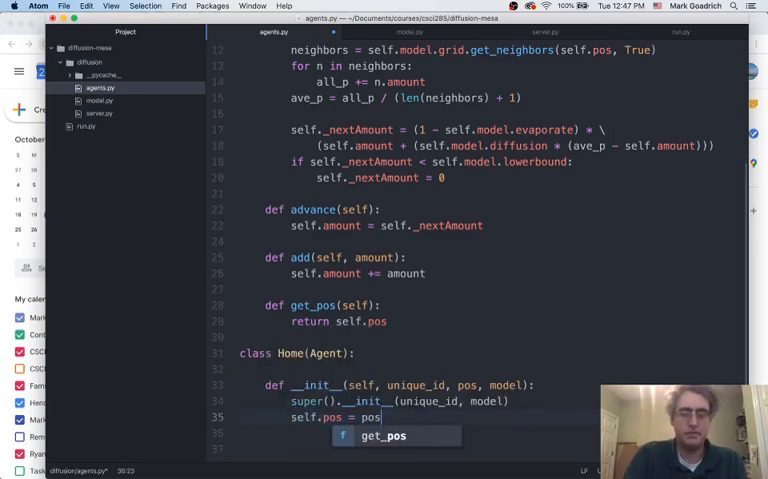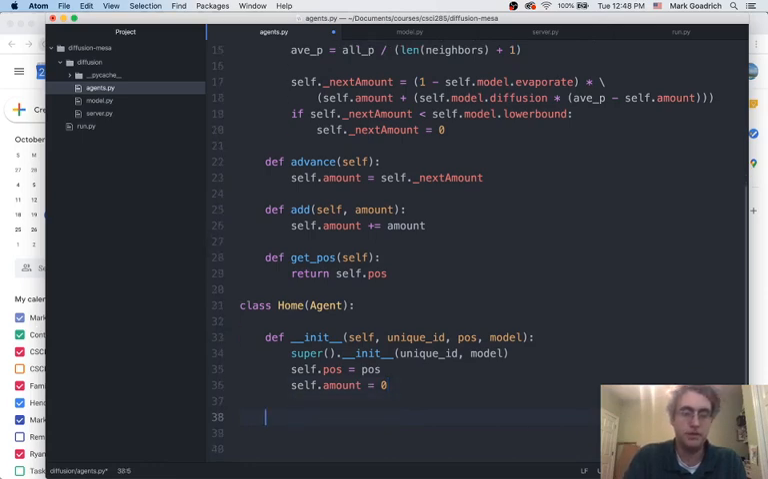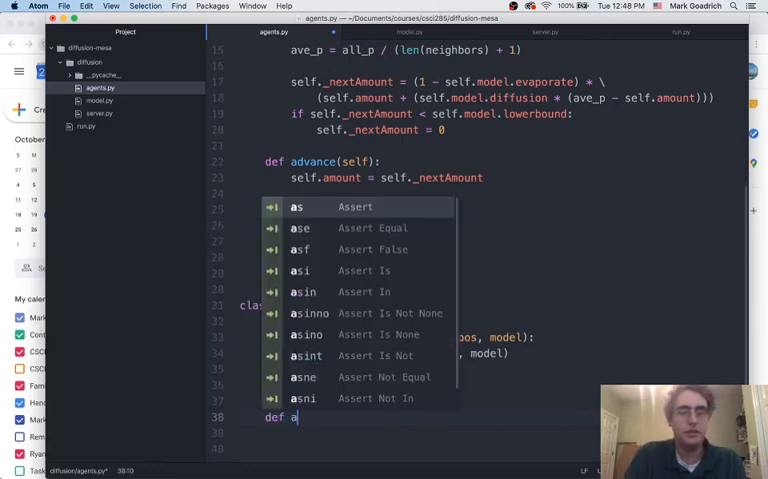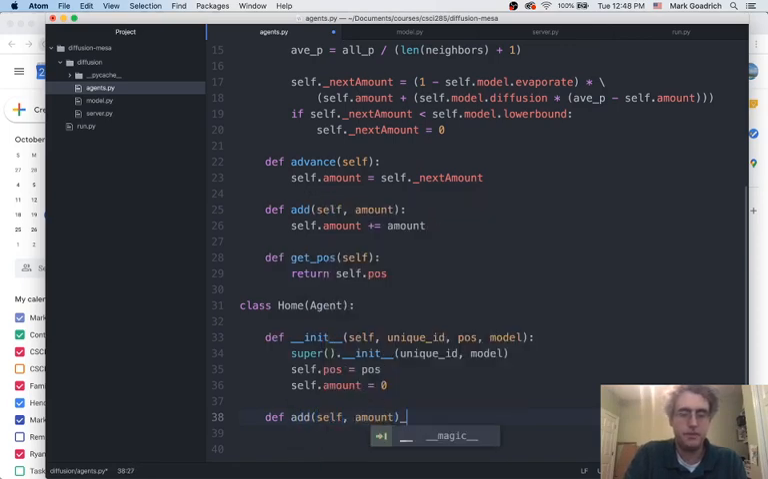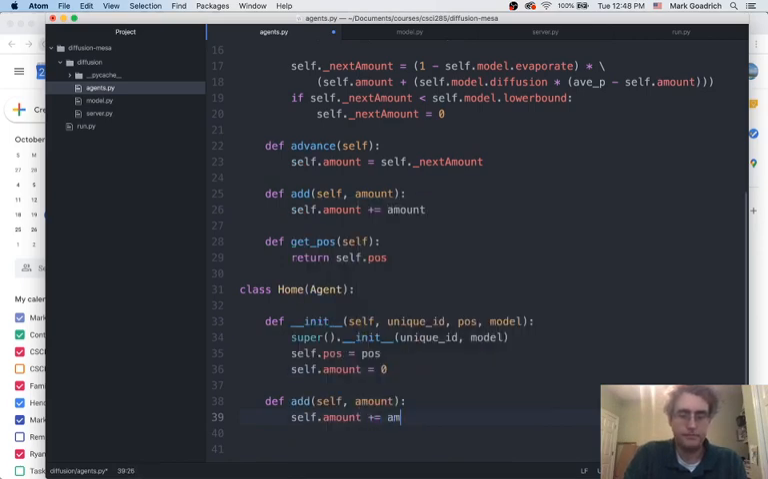We have a position that's helpful for us to remember, and an amount that we're going to have. So our home is going to be where the ants start and where they're going to go back when they have food. They're trying to bring the food home. And so the only thing these ants out there really need to do is to add food that they collect to the home's amount of food.